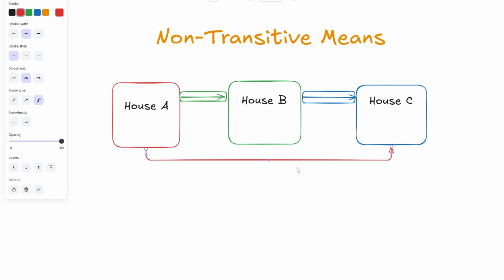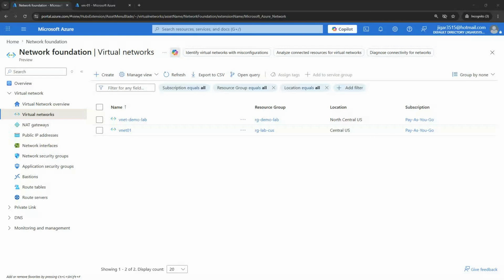If you need house A to talk to house C, create a direct peering between them. That is the only way both the houses can communicate. Now let's go to Azure portal and see how it all works.